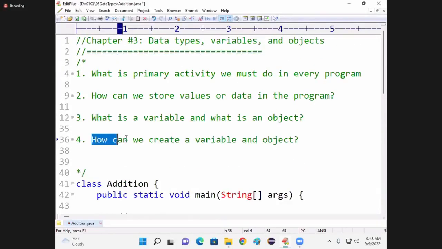So what is the point we learn? How can we create a variable and object? So tell me what concept I have to use? Data type. Then tell me, first of all, I should understand what is a data type. A data type is used for what? Creating a variable. Only variable, object also.